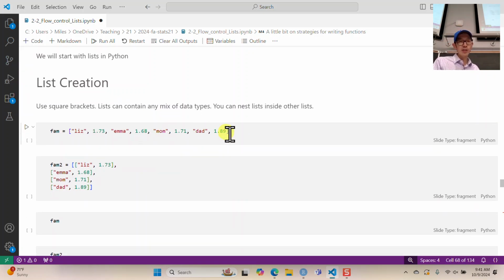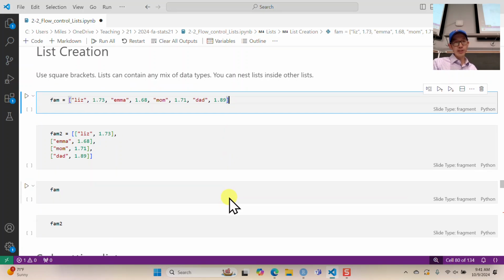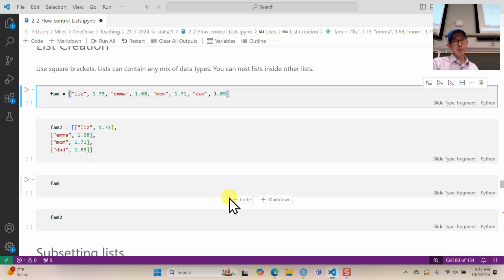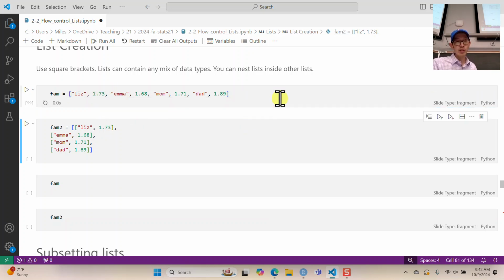So here is a list of people's names and maybe their heights. This is just some fictional family, and we're going to call this list fam. We're going to put in the names Liz and Emma, mom and dad. We're going to put in the floating point numbers 1.73, 1.68, 1.71, and 1.89. So you can mix different types of data, and when you do this, you just create a list there.